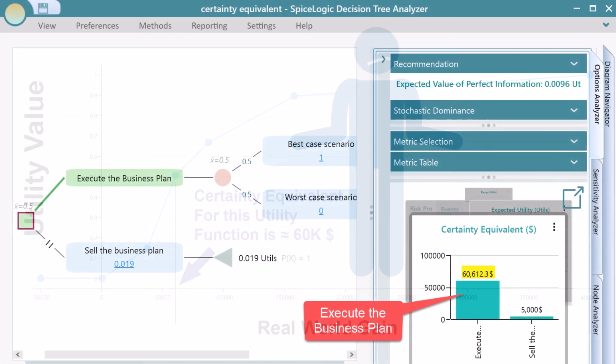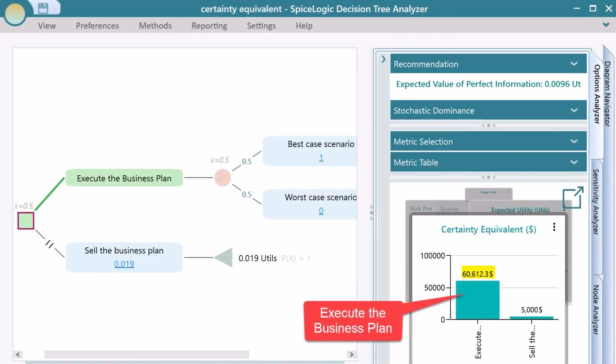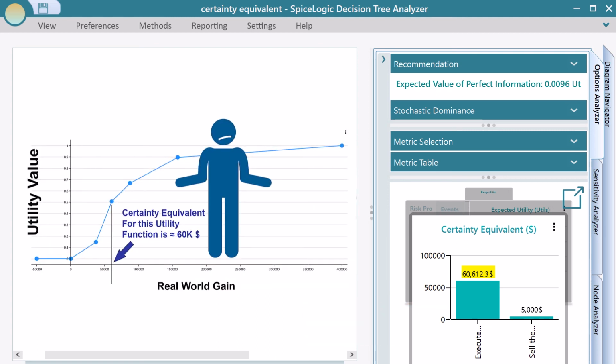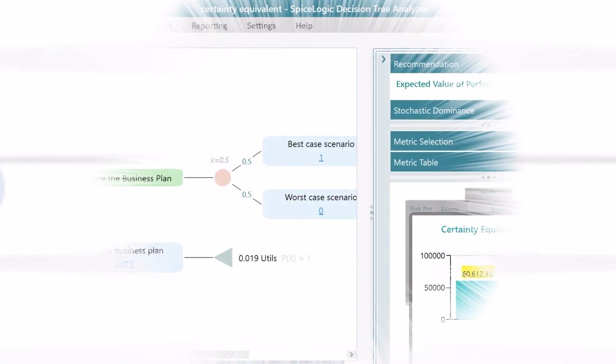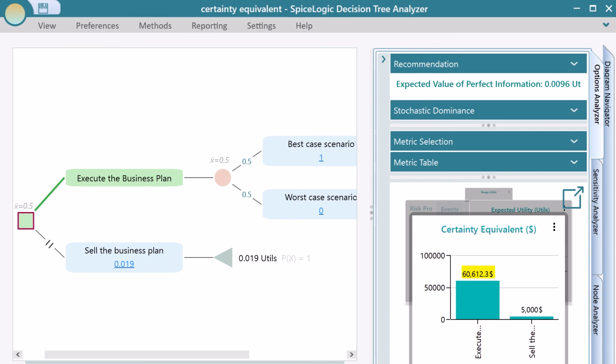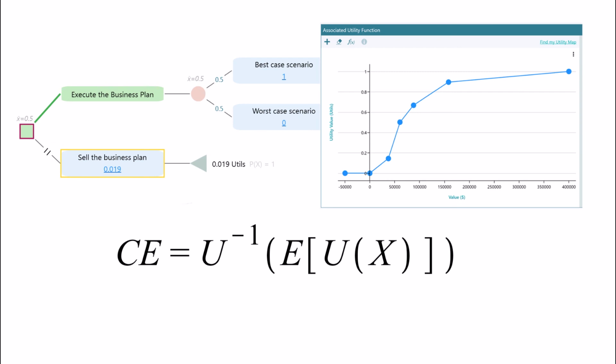From the Certainty Equivalent chart, we can see that the Certainty Equivalent for Executing Business Plan is much higher than the value for selling out the business at $5,000. So, if you stick to the same utility function, then you should not sell out the business plan. You can sell it if you can get almost $60,000 for the idea. So we have learned what Certainty Equivalent is and how this concept can help us make a rational decision.